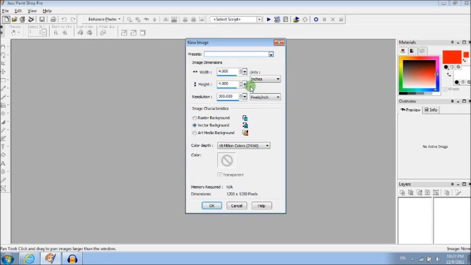I wouldn't do anything smaller than 2 inches or 2000 pixels, just because it's easier to work with. Really, there's more space and you can really get into the tiny details. Also, make sure the resolution is set at 300 or higher. 300 is usually good if you want to keep the file size down and you also want to keep the quality high.